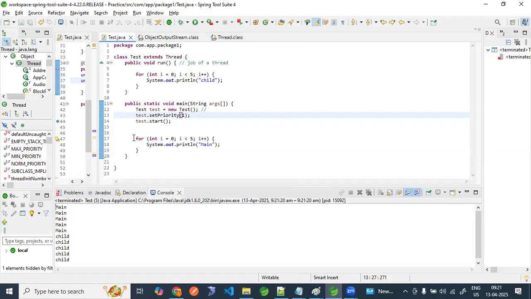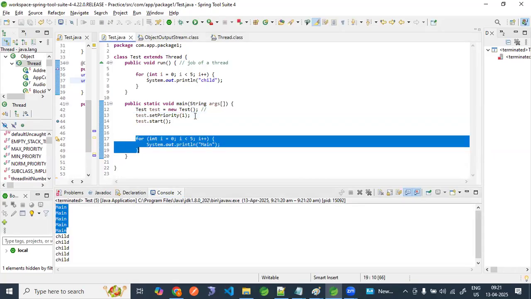Because of this, this will be run by the main thread. So this will run first. And I am giving less priority to our thread. So all the output of our thread will run after the main thread. So child is coming last. Child is coming last, right? You understand the thread priority, right?